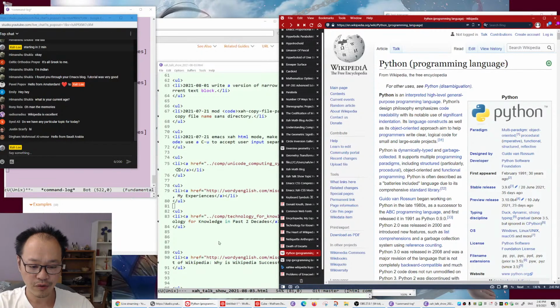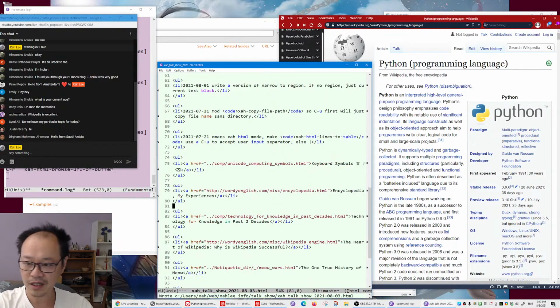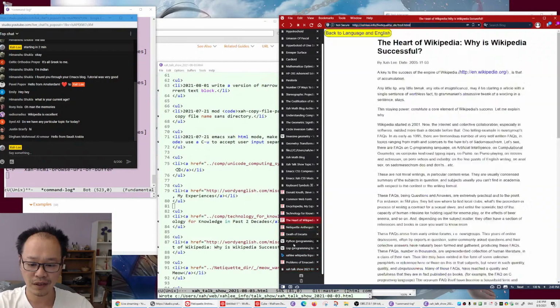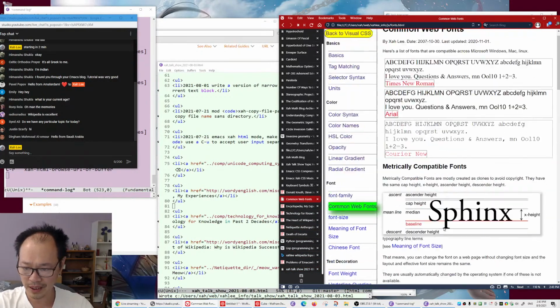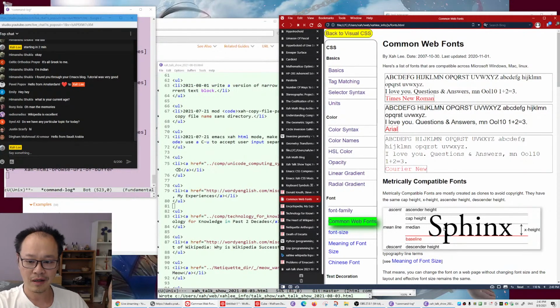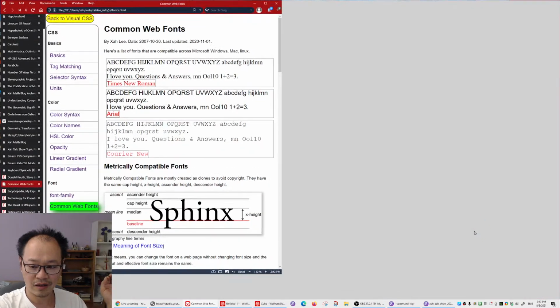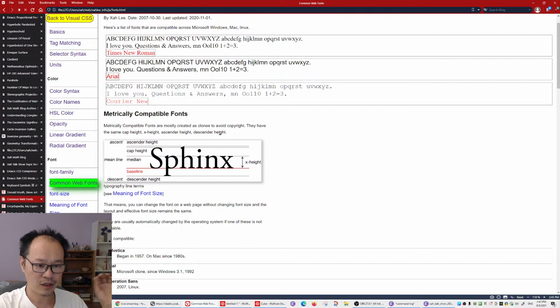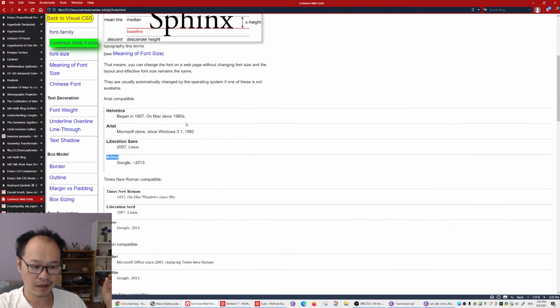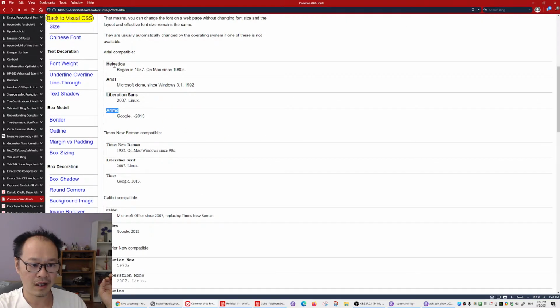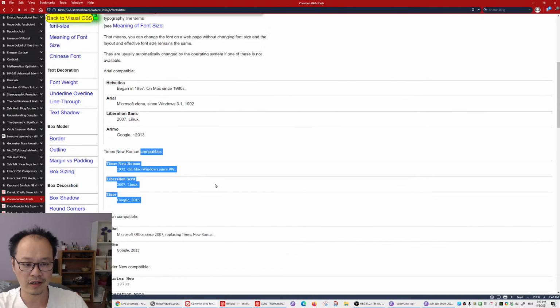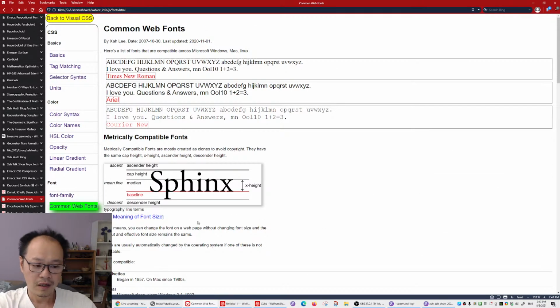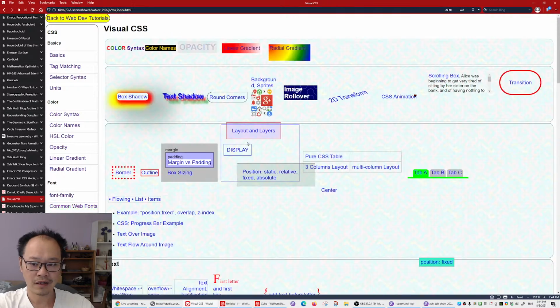So anyway, that's a lot of digression into encyclopedias. Okay, so now let's go back. We began to talk about CSS, then Emacs Lisp CSS, then CSS tutorial, then font. So we talked about metric compatibility of Arial, Helvetica, Liberation Sans. Okay, and there are also other metric compatible fonts for different very popular fonts. Okay, so that is about my CSS tutorial.